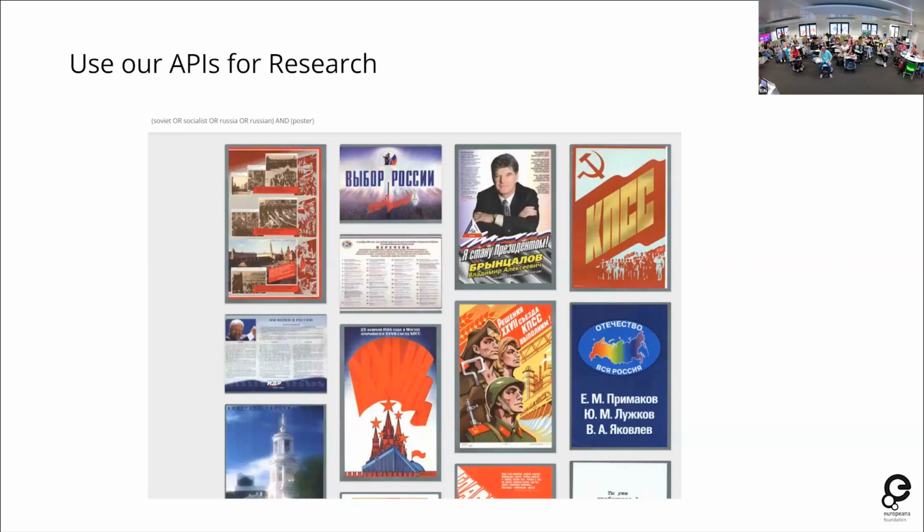One example I really like to show the possibilities for research of using an API is what a digital humanities student did last year. She was a student from KU Leuven, and she was really interested in Soviet propaganda. She came from the East Bloc herself, and she searched Europeana for Soviet propaganda and found a lot of really interesting posters from the USSR. So here are some examples of that.